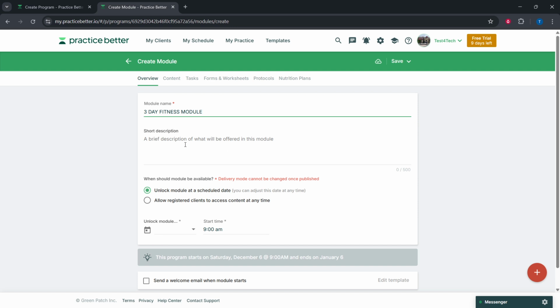As you build, keep instructions concise but thorough, and use consistent language across modules. If you're offering progressions, note how clients should adjust weights or reps over time. When you're satisfied, save your changes and publish.